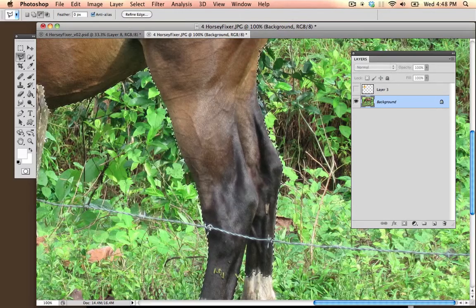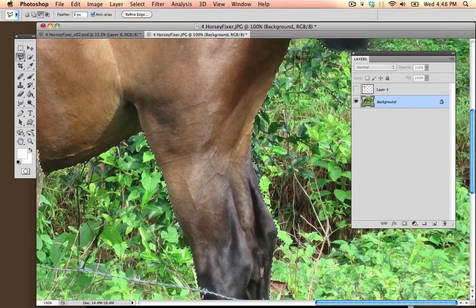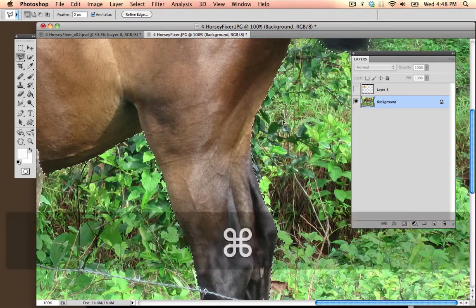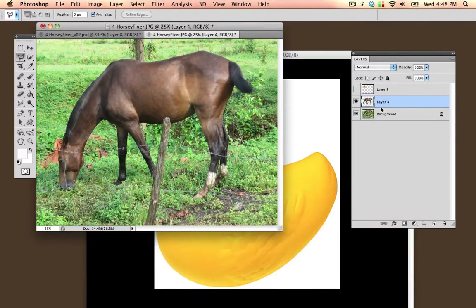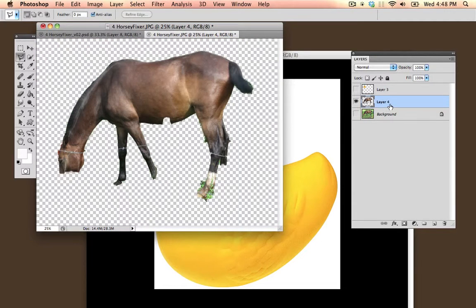So I'm clicking all of this, and when I finally decide I'm done, I don't decide I'm done right now, but if I were to decide I was done, I would just press Control-C to copy and Control-V to paste. And now what we have is this horse on its very own separate layer. It's not a perfect selection, but it's going to have to be good enough for now.